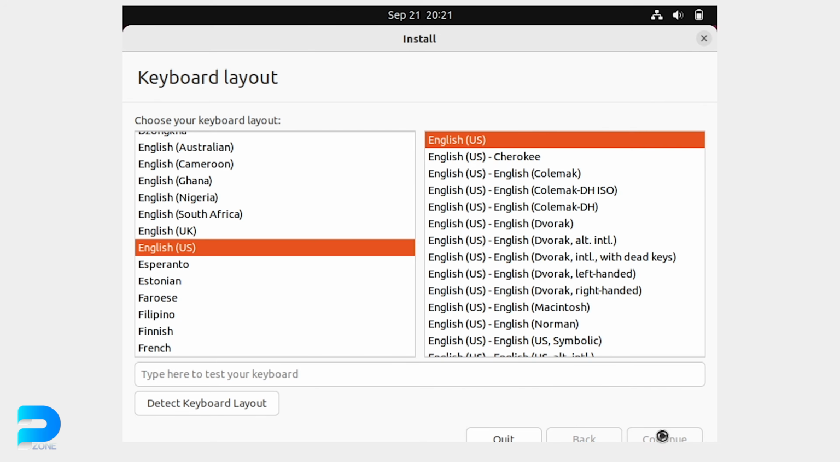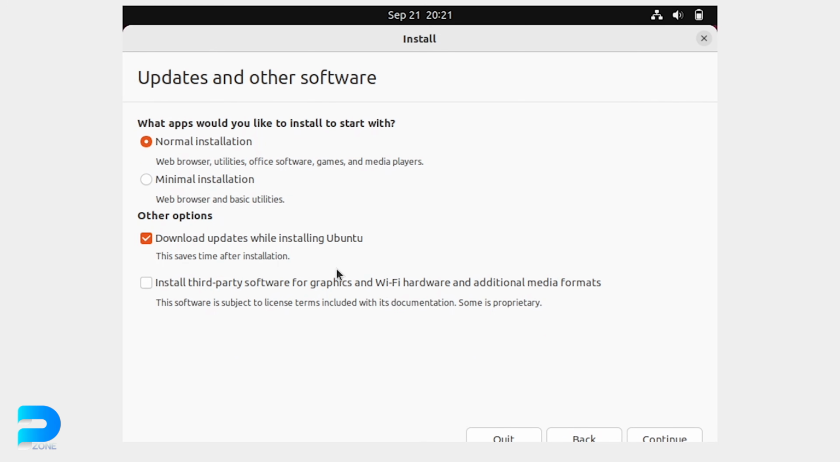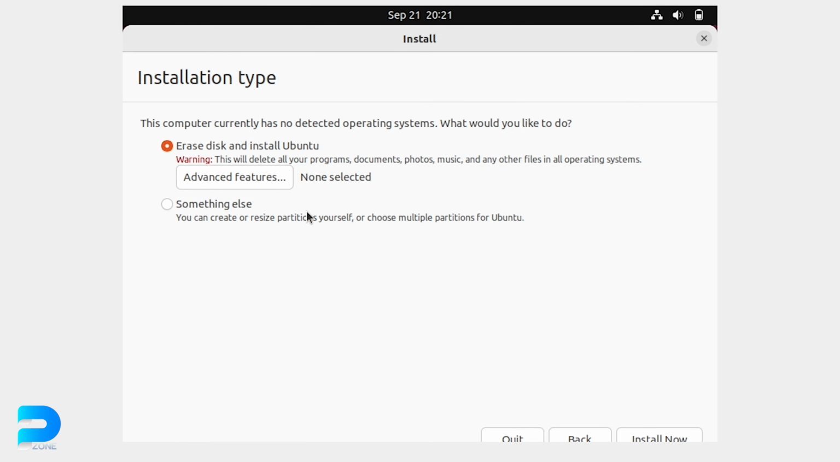On the next menu, choose the option Normal Installation, and then choose Download Updates while installing Ubuntu. If you don't want it, you can uncheck it. But it's good to have this option, so I will choose this option and click on Continue. On the next tab, select the installation type, Erase Disk and Install Ubuntu. Don't worry, this won't erase your computer disk. It's doing all this on the virtual machine. Now click on the Install Now button.